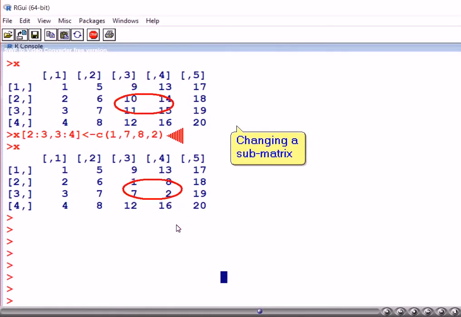This command also is in support of our statement on how to change a submatrix of a matrix. So I want a small 2 by 2 matrix with values 1, 7, 8, 2. Simply we can assign them. We can change a submatrix of a matrix like this according to our wish.